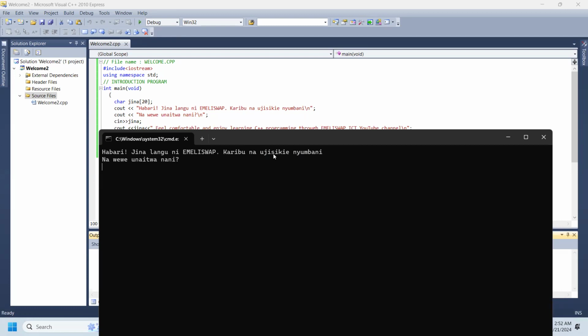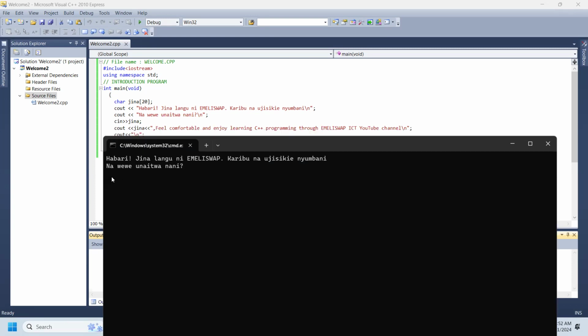Habari, jina langu ni Emily Swap. Karibu na ujisikie nyumbani. Na wewe unaitwa nani? You can see the same way I've explained. If you have \n, that's the new line operator, the cursor will blink below that line. Now, what is happening here? The compiler is waiting for us to enter our name. So let me type, for example, name. That is the content. If I press enter, this value will be picked and be stored in the memory location called Gina. And then the next statement below it will be executed.